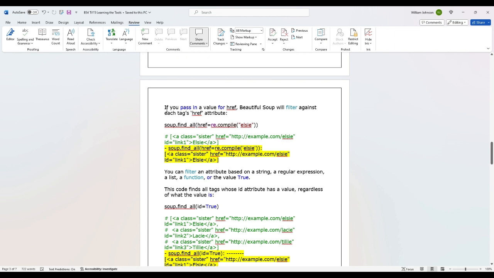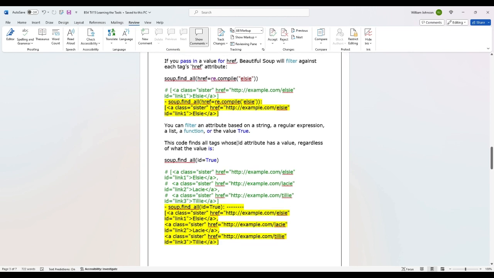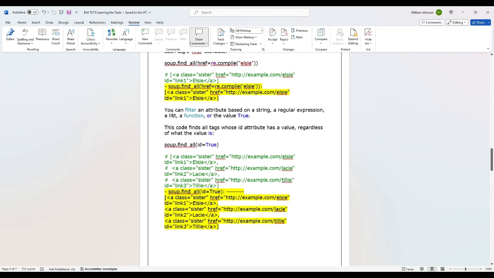Okay. Now, we're using that compile thing. It always seems to have to do with strings. And of course, we get the A tag that has that word in it. Okay. Now let's move on to this true-false thing.